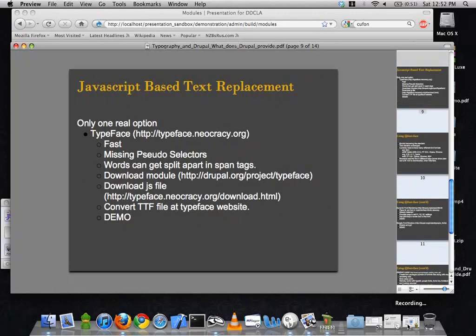There is a JavaScript-based text replacement option as well, which is called Typeface. In some ways I like it because it's very fast, and when you upload the file, what you get back is also fairly small. The two big things are it's missing pseudo selectors right now, and in some of the examples they showed, the words can get split apart into span tags, so reading it as far as accessibility is concerned isn't very good. You download the JS file and convert your font file on their website again. I can show a demo, but I'm limited to 10 minutes, so I'm going to skip over it for now.